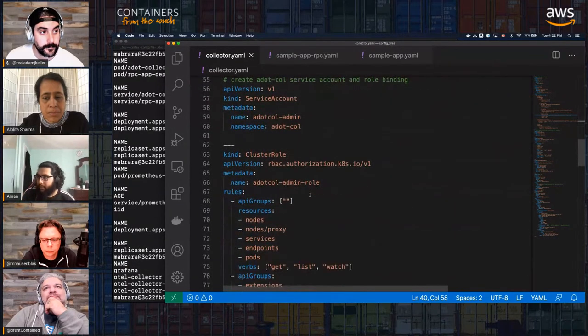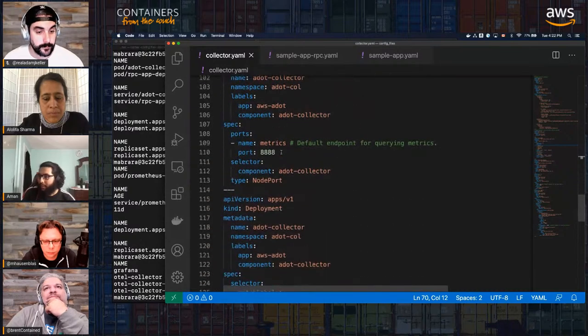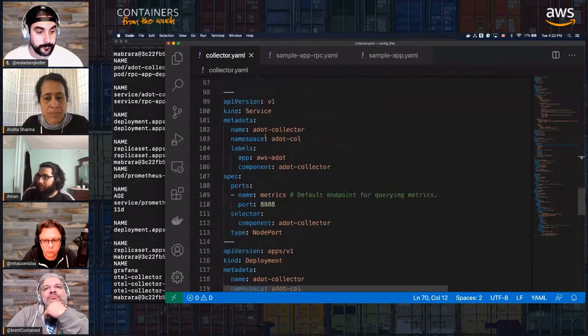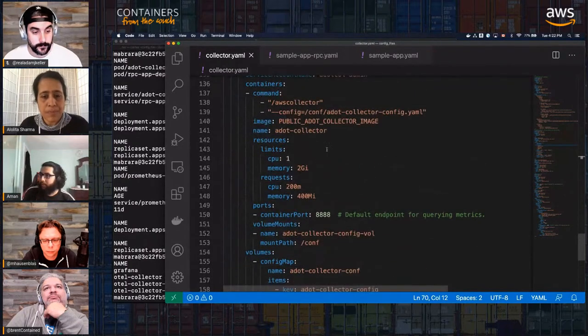But apart from that, like I had explained before, you need to set up the right permissions. You've got to set up a service account, a cluster role binding. And then the rest is pretty standard. We've got a service for our collector and the actual deployment for our a.collector.